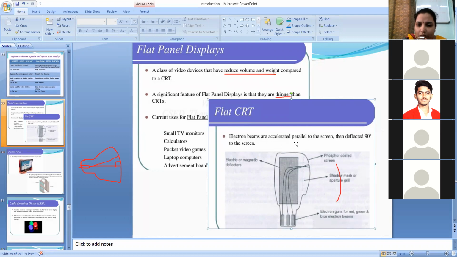So here the electron beams are parallel to the screen and then deflected 90 degrees to the screen.